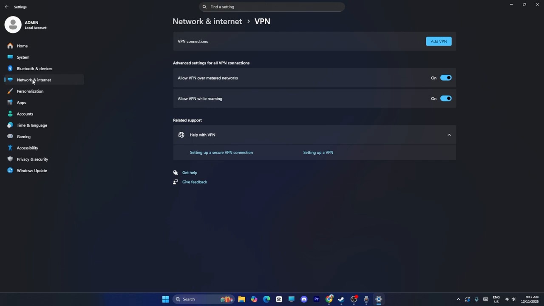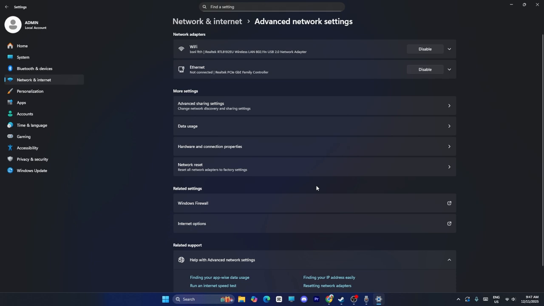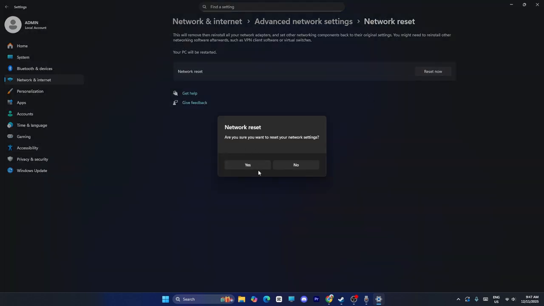And also, you just need to go back to Network and Internet. And from here, click on Advanced Network Settings. Now from here, you can see we have an option called Network Reset. Click on Reset Now, and just go for Yes.